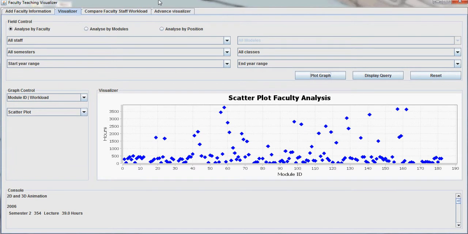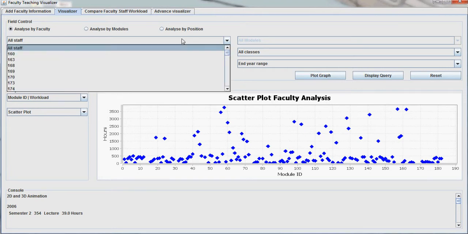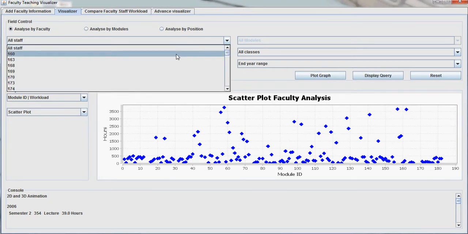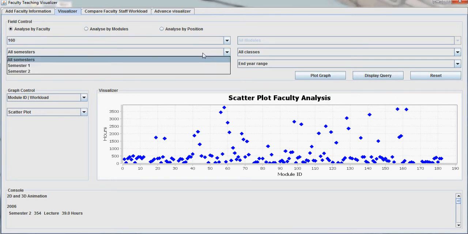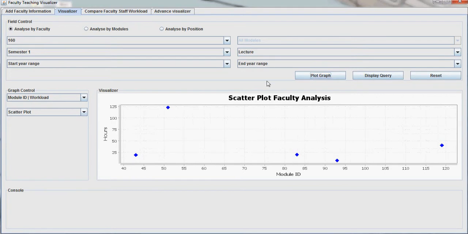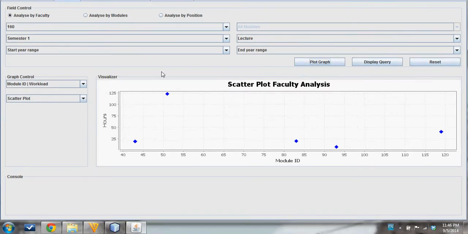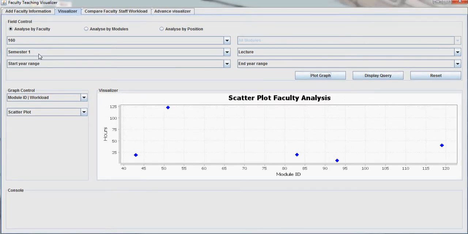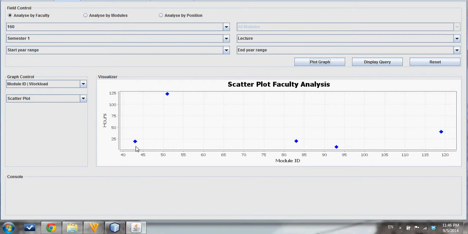We can further zoom down to each faculty staff, say faculty 160, semester 1, etc. And this is what faculty 160 semester 1 lecture year taught. So these are the few points that show, and we can even zoom down further by hovering over each point. And it says contact hours, taught in 2010 semester 1, and it's a lecture and taught 19 hours.